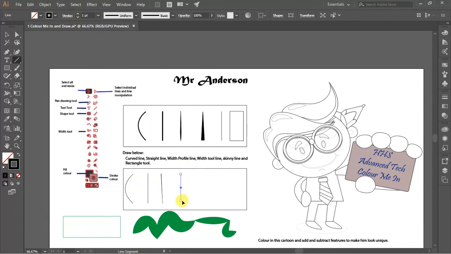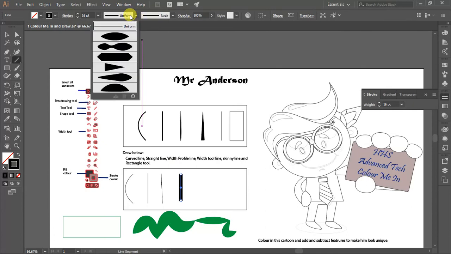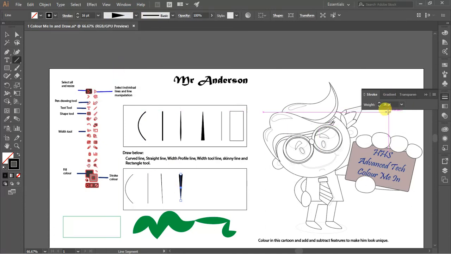Again, once you've drawn that in, which button was it? I think it was up here. Okay, you can change the weight. There you go. So I've made it, that's still on uniform, but I can change that to triangle, and you can see as I adjust the weight, that triangle gets larger. And that's the same for this one here. If I change that to that profile and increase the weight, that works like that as well.